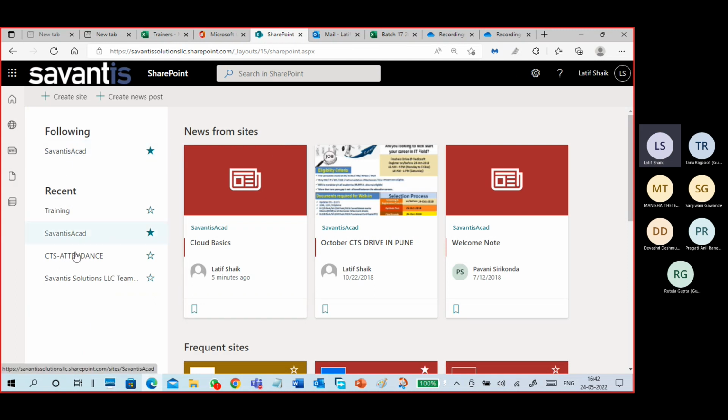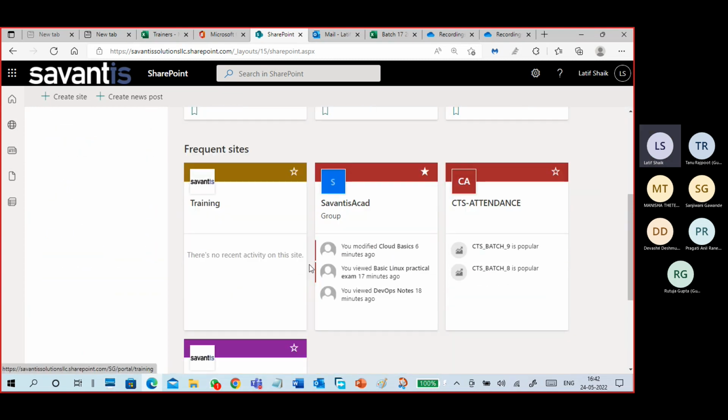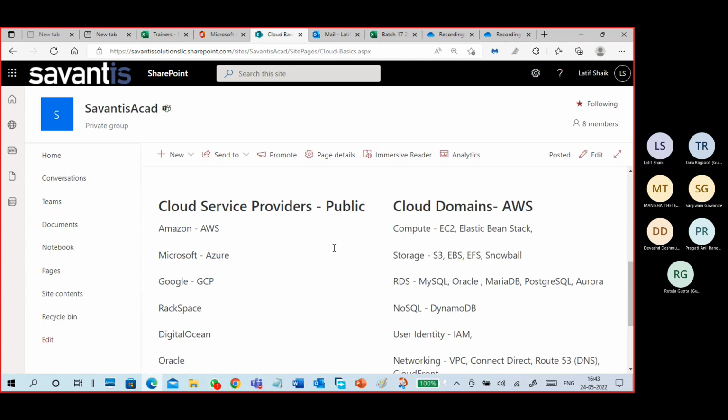So like this, you can create a site. Two types of sites you can create, like subject wise, team wise, or a community wise site. And also we can create a post under it. We can create pages under it also. Like I created a page. What is this? It is news from the site.